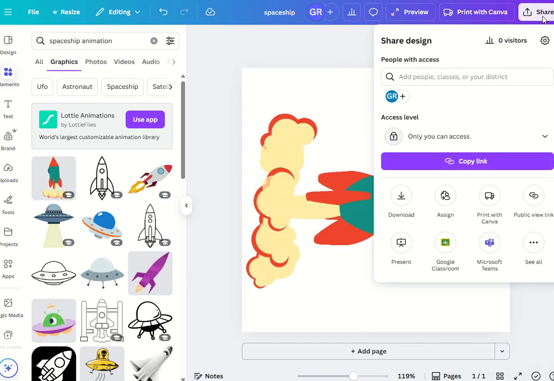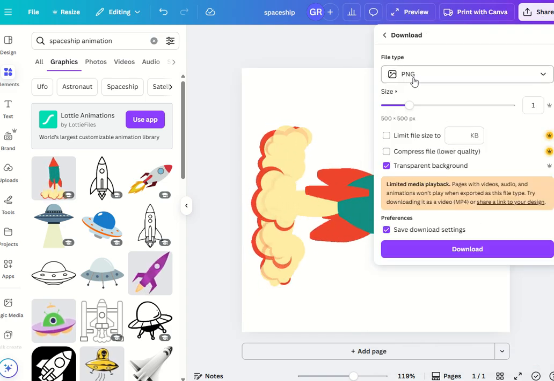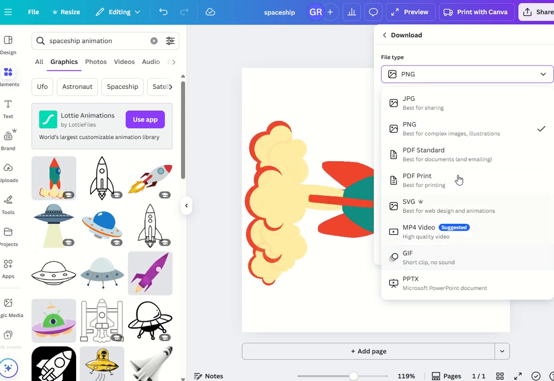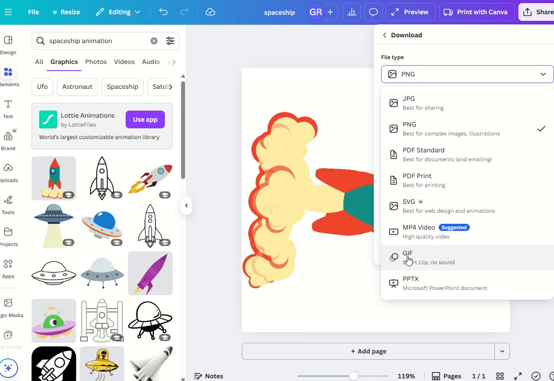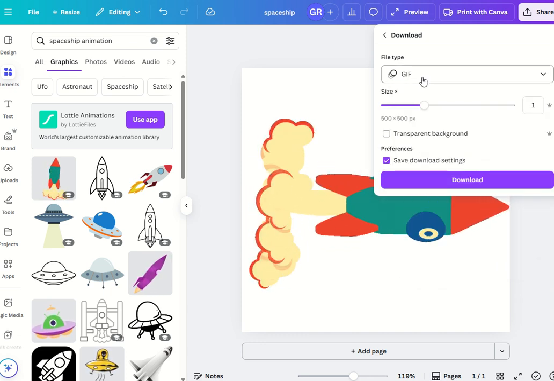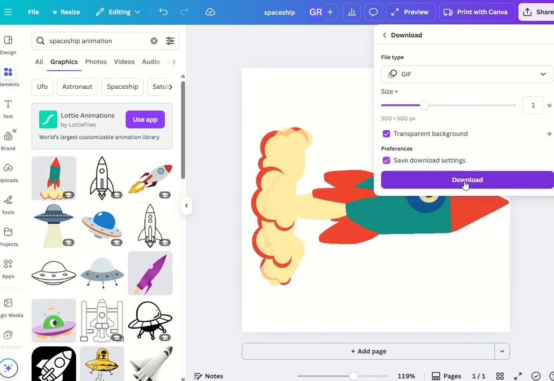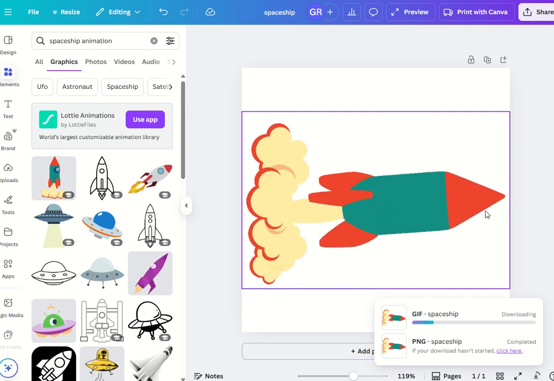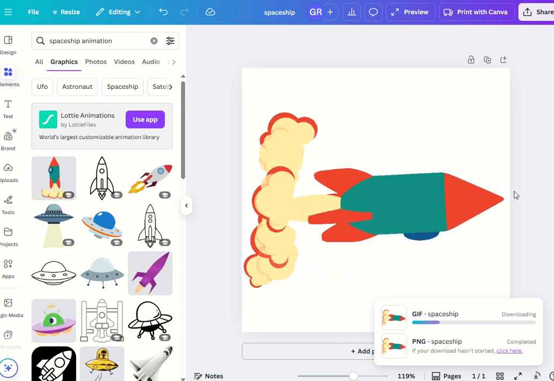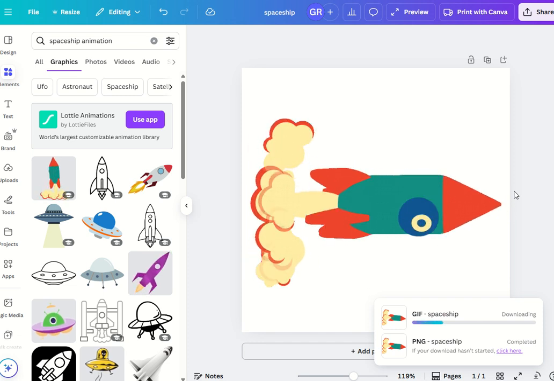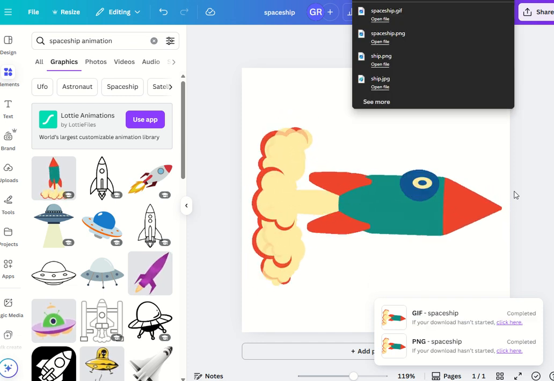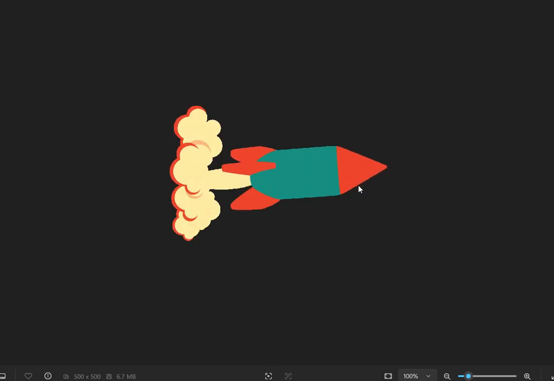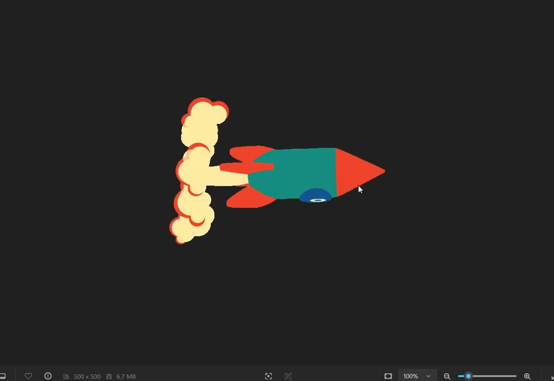So I'm actually going to go Share again, hit Download, and I'm going to do it as a GIF, short clip, no sound. Okay? PNGs don't animate, so I'm going to go GIF. Again, I'm going to go transparent background. Let's see if this one works. I would have thought the PNG would be animated. It's taking a little while. Let's open it. Okay, so that's my image that I'm going to put in my game.